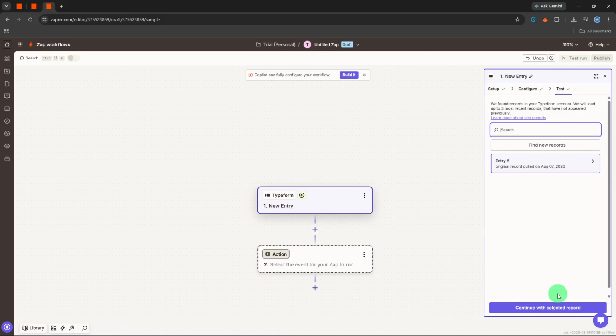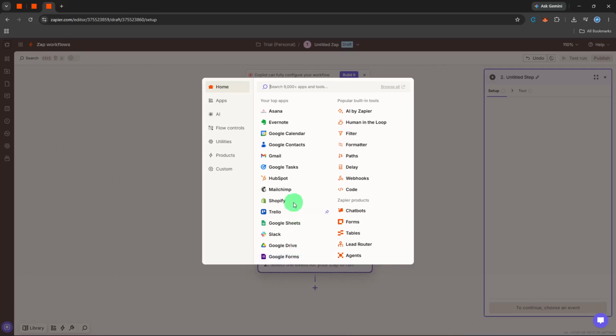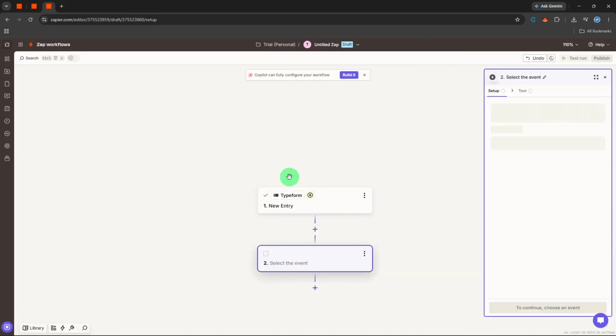You should see a successful result with real data. I have an entry here for someone at outline.com, stage set to proposal sent. That is perfect. Next, we need to find the existing deal inside the CRM. Under the trigger, click the plus button and search for your CRM. I am using HubSpot. Choose Find Deal.